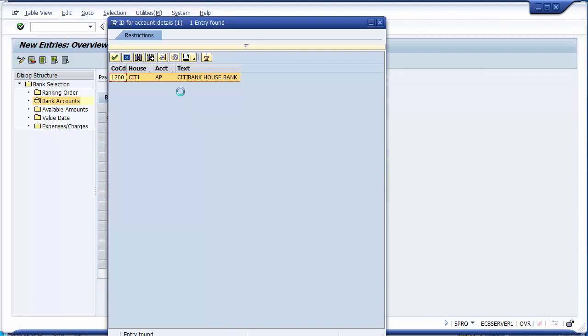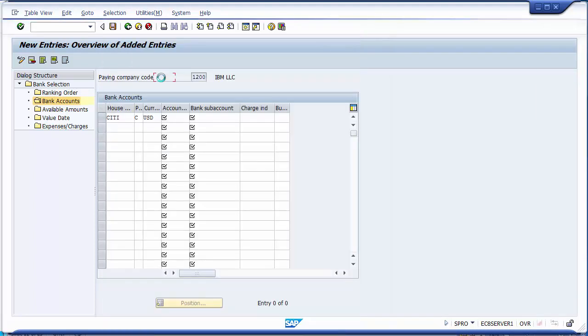F4. So you got your account ID as AP. Now you need to define the bank sub account. So over here you need to take the bank sub account, which need to be followed. So bank AP, account ID AP means outgoing payment, that is accounts payable. Accounts payable means vendor, and to vendors we always make outgoing payment as a major part. So we'll be taking over here as a sub account as outgoing bank.